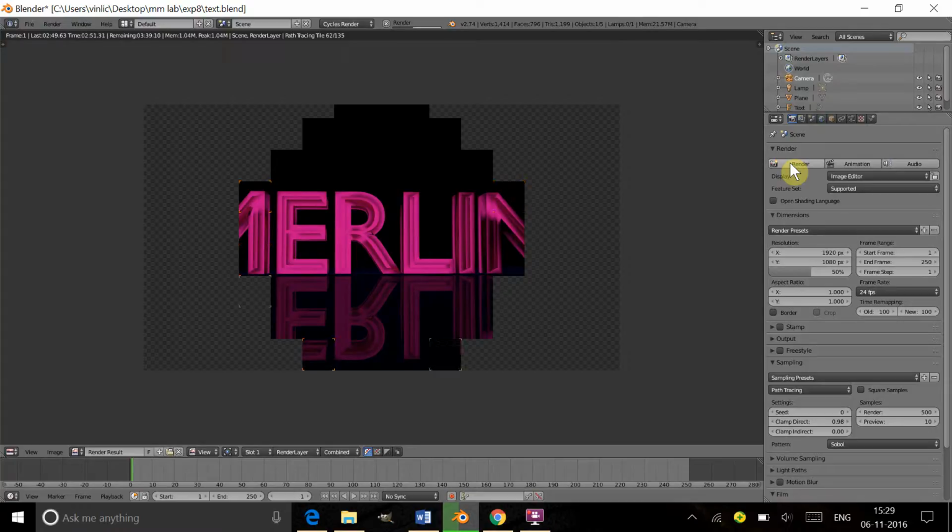Type S to scale, and scale it to be just a bit bigger than the size of the grid. You may need to zoom in by scrolling up. Hit Enter to confirm and stop scaling.